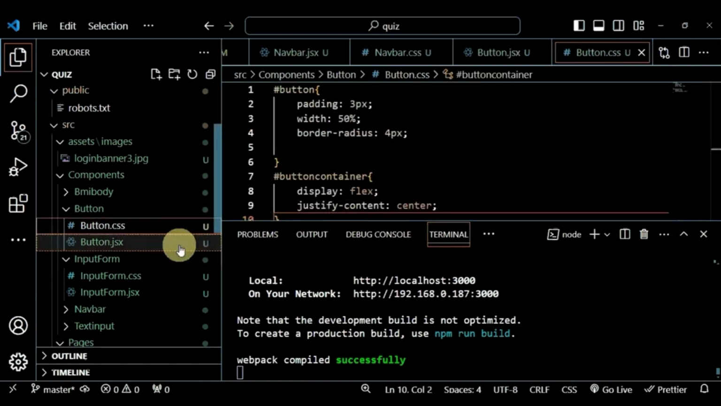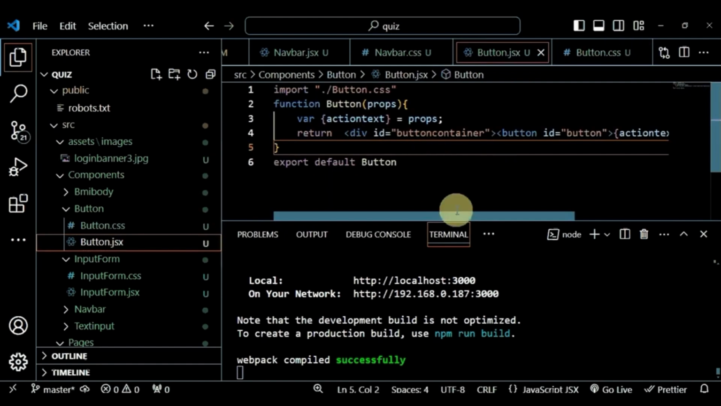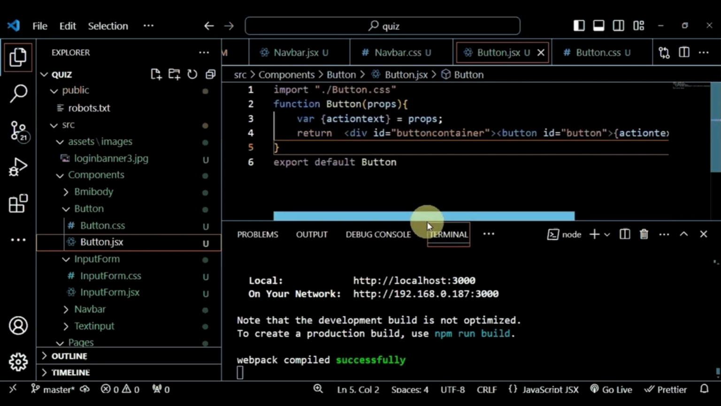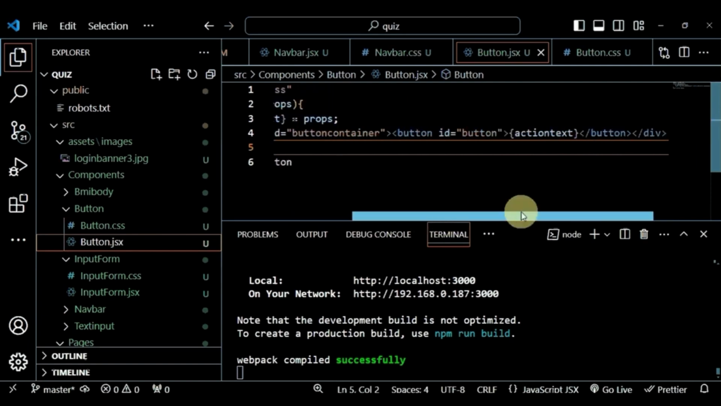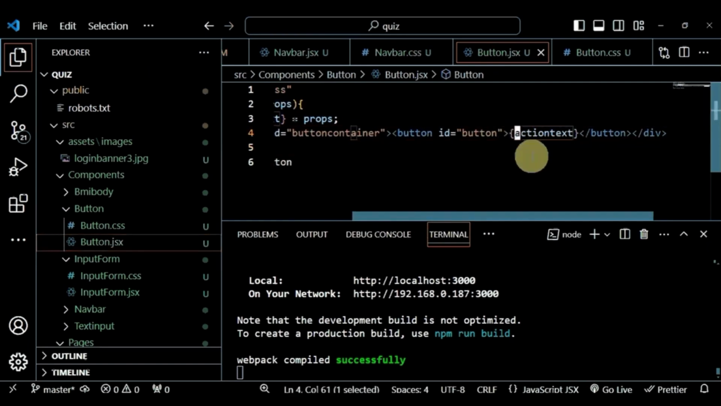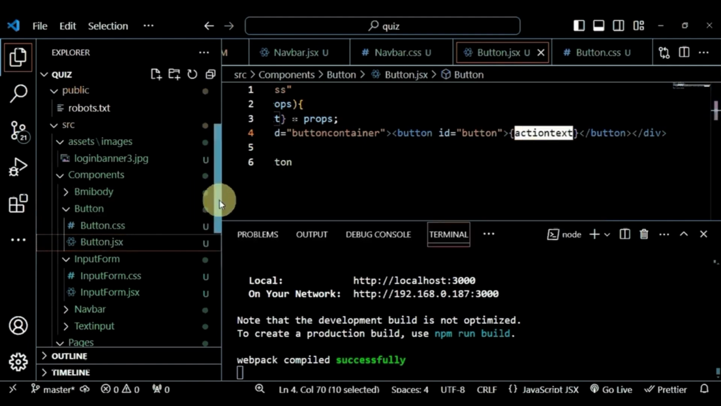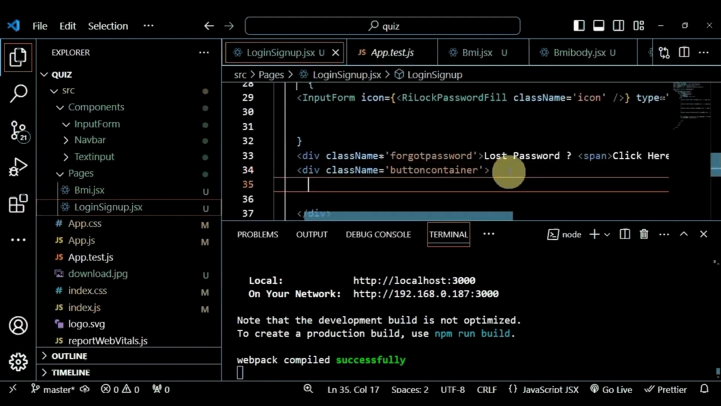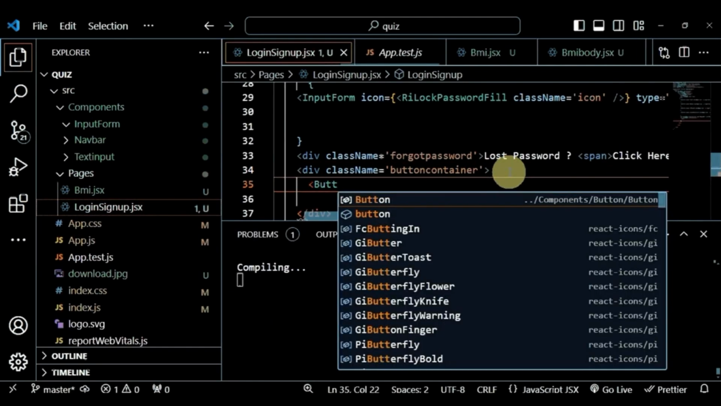So let us import this button and use it in our login page, where we currently have these buttons. This button is expecting a props called action text, and this action text is the text that is being passed to the button. So I'll copy this, go back to our login sign up page, and import this button to our page.